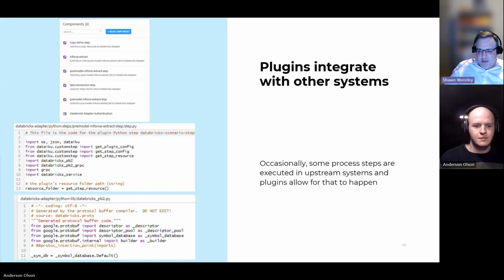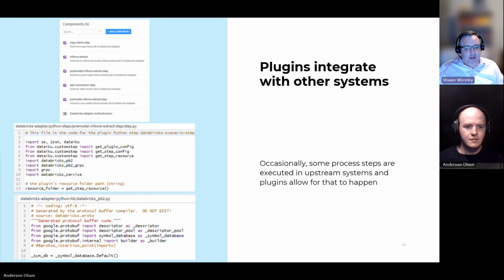And this utilizes a thing called plugins that utilize APIs to create adapters that talk to the other programs. As you can see here, these plugins integrate with other systems. Some components are these pre-model steps that we talked about, in addition to other steps that will come later, but I can go into now. There are copy items back and forth from Databricks, and also the post-model run. And you see in the bottom left is some of the code that our engineers have devised to make all that happen, all within Dataiku.